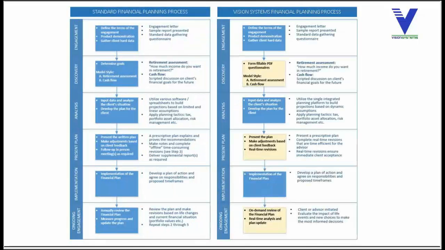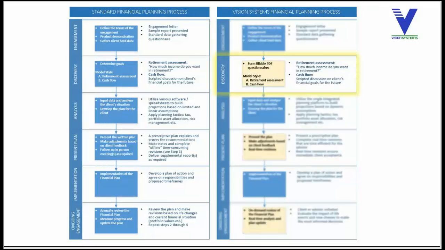If we look at VisionWorks, we see that it can map into the six-step process. You can use it to do financial plans. The innovation we developed over the summer is this: our software has always been cash flow based, always trying to do plans in a proper, complete way. But what we did was create these fillable PDF questionnaires, which is what we're going to look at today. We also built that retirement assessment functionality into the software, and again, we'll look at that today.